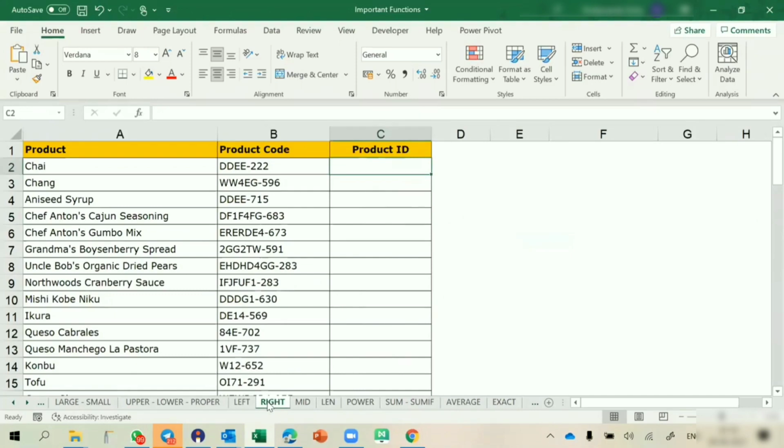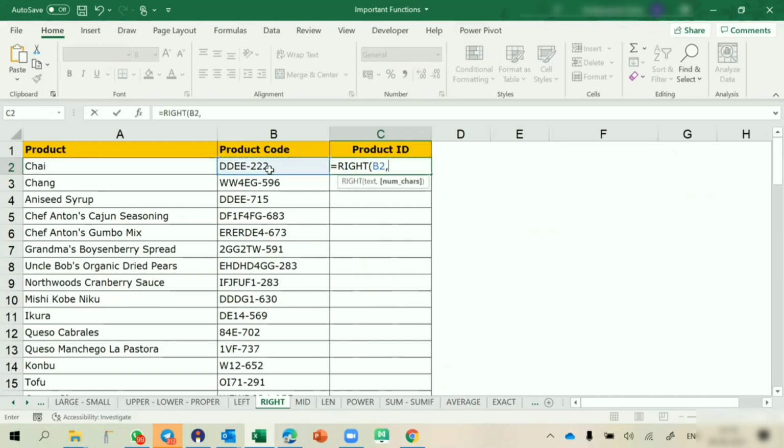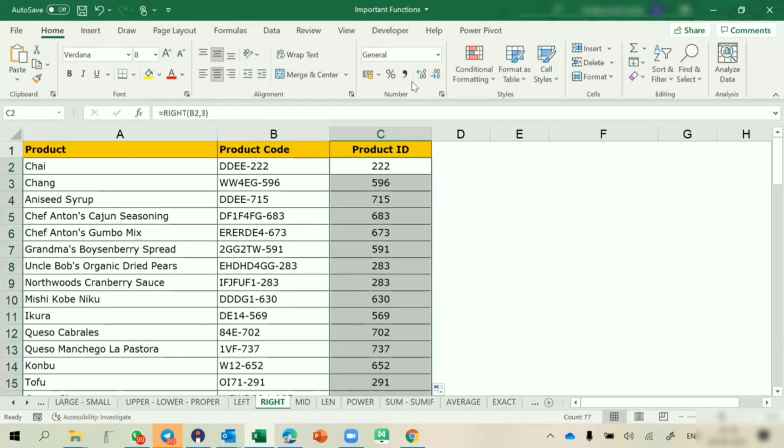The right function works similar to the left function. There, data comes from the left; here we are going to fetch data from the right side. So equals right, this. I want to fetch three characters from the right side, so I'll use 3. Bracket close, enter. So this is showing 222. Similarly, this will also give the output as text. This is clear.